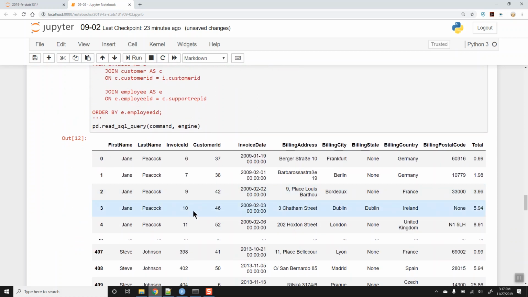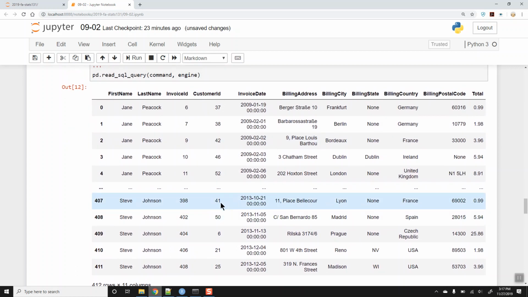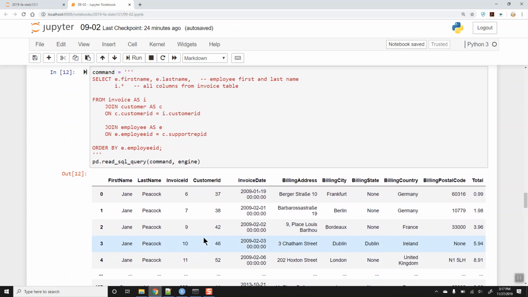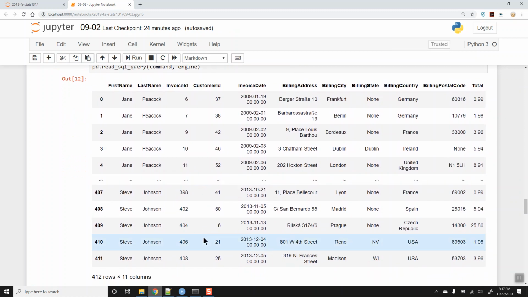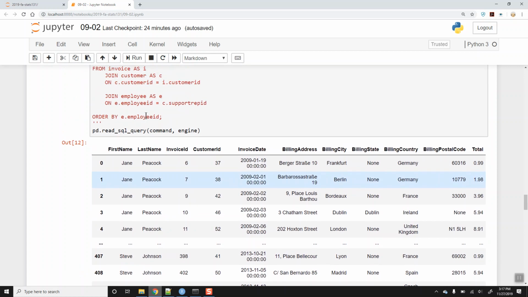Okay, so we can see all of these are Jane Peacock's customers and their invoices. Jane Peacock is responsible for invoice ID 679, and these are all different kinds of customers here. And Steve Johnson's responsible for these ones. We have a total of 411 different invoices available here. So we have all the information from the invoice table, but then we managed to extract out the employee table.